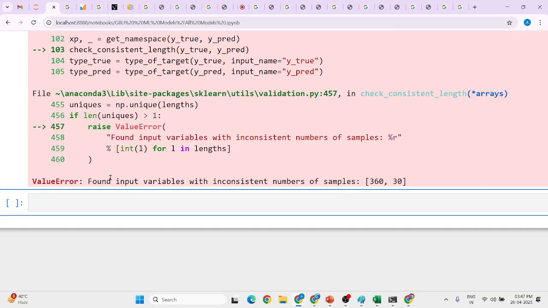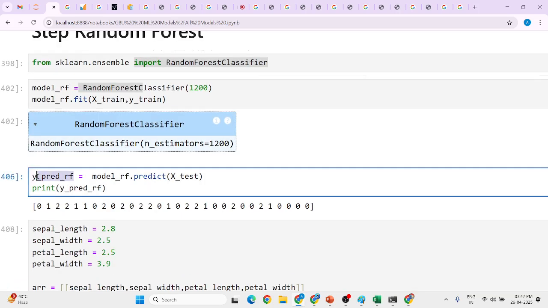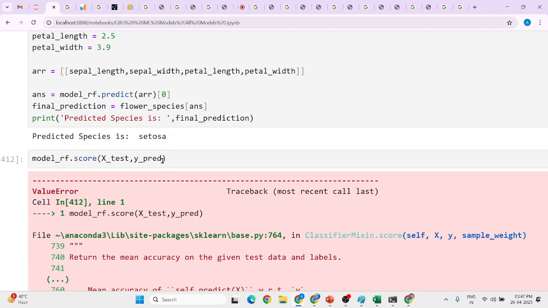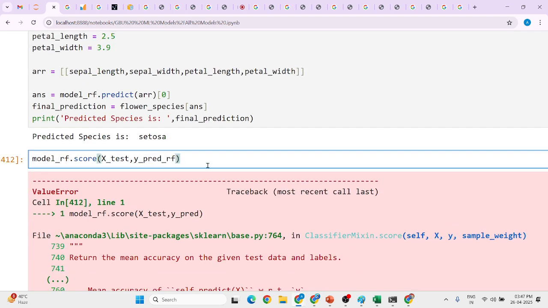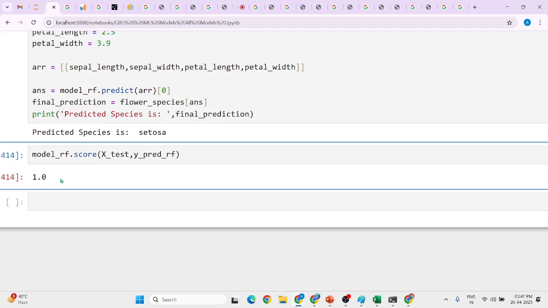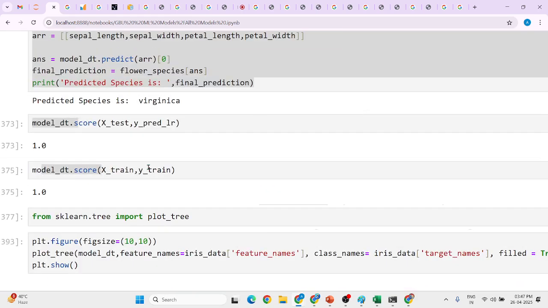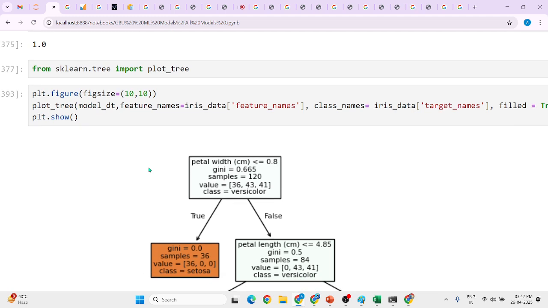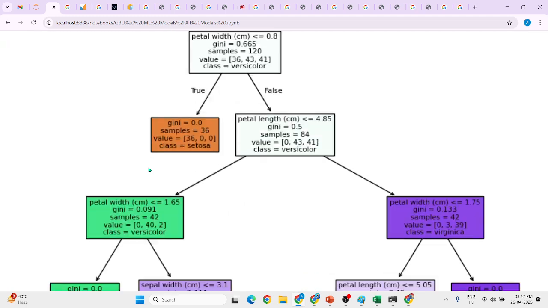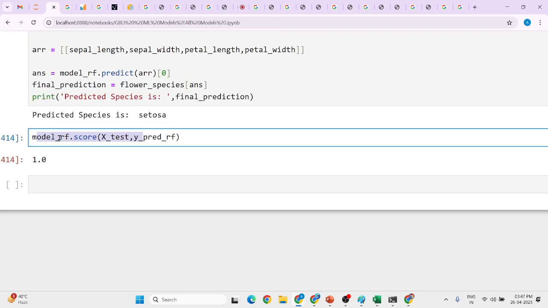Let me check the problem with this. Okay, the problem is that we have used ypred, but we have written ypred rf here. So just use the same variable name, right? This is a very common mistake that we generally make. Why are we getting 100% accuracy? Because we know that if we are getting 100% accuracy with a single decision tree, and we are using multiple decision trees, of course we will get 100% accuracy. So that's why we are getting 100% accuracy with the random forest model we have created.